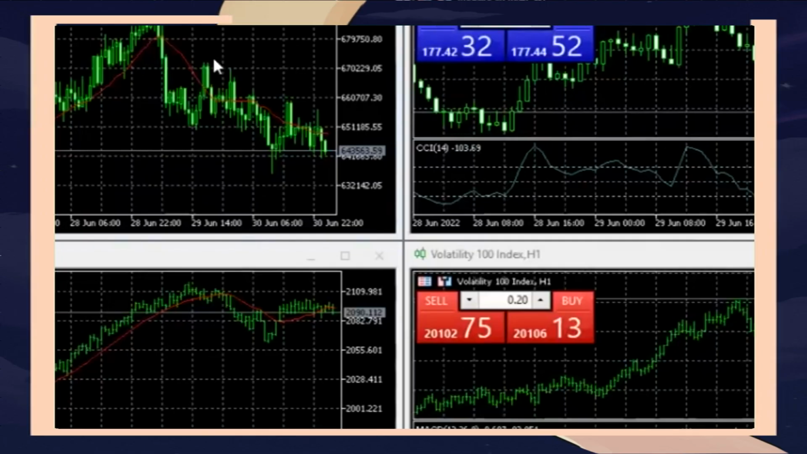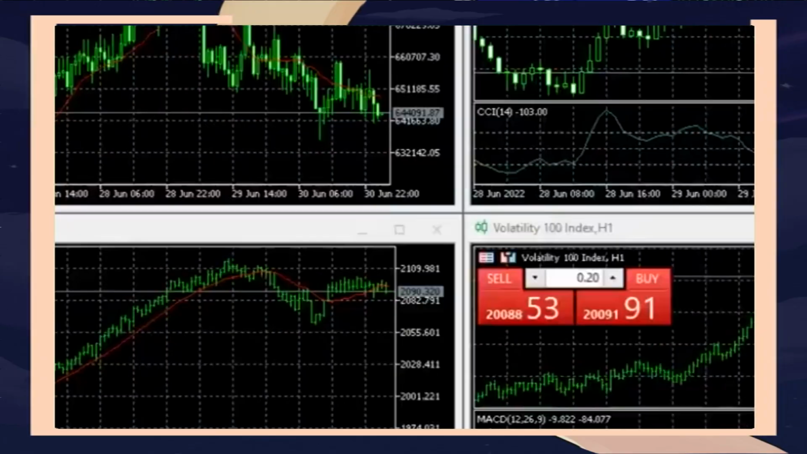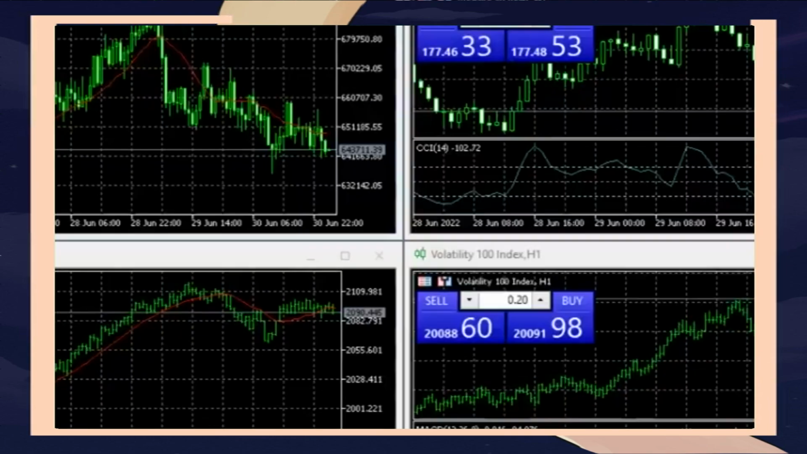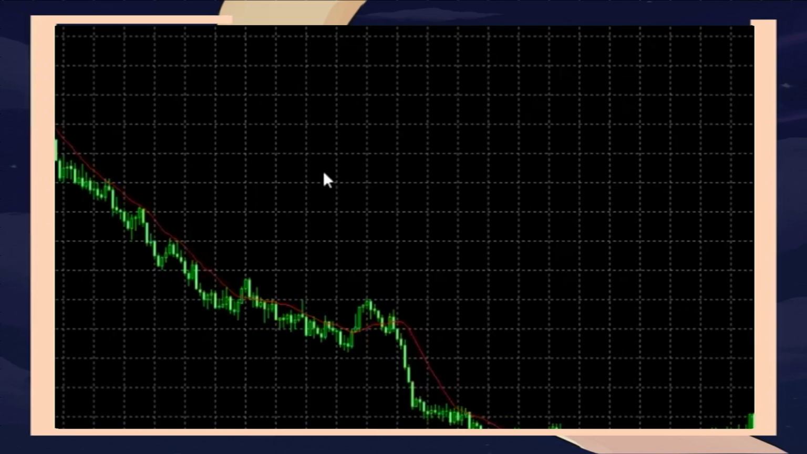If you want to view only one of the windows, let's say, for example, volatility 75, all I got to do is just maximize it with this button here. Or I come to this volatility 75 tab at the bottom and double click. So now that it has been double clicked, it has been magnified, it has been enlarged.